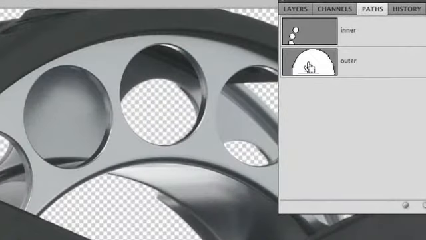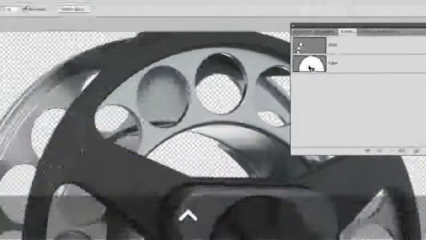So Command turns whatever we're clicking on into a selection. And so if we Command and hold down our Option key, it's going to create a selection and subtract from what's already selected. If we hold down our Command key and hold down our Shift key, it's going to add to what's already selected. So let's show you how that works.